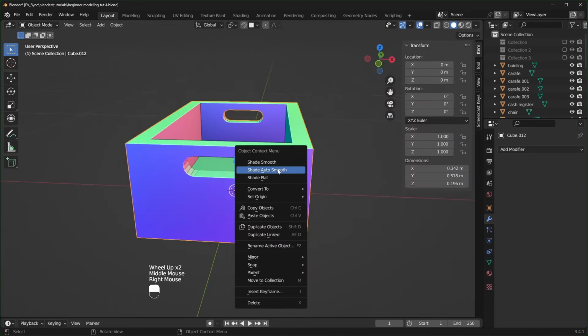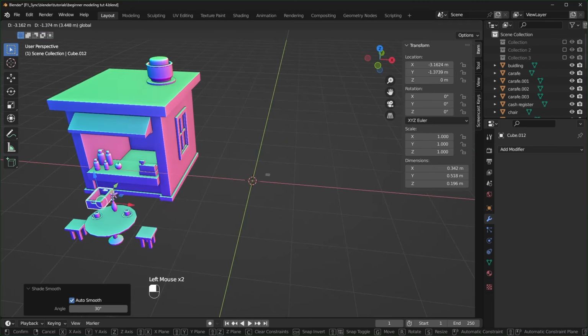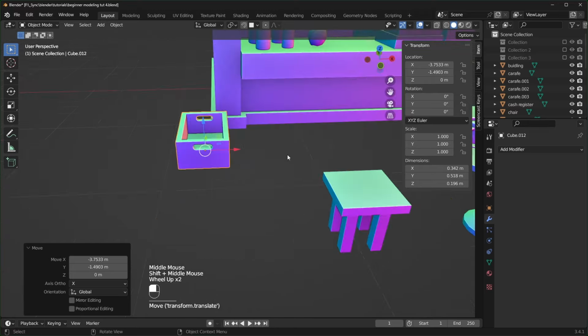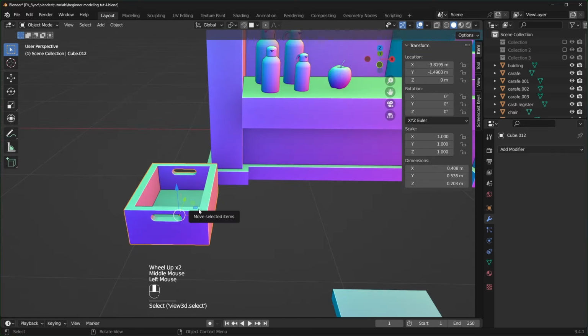Let's right click that and shade auto smooth, and that will smooth out the handles right here. So let's bring this over here. We'll put it at like the corner of the shop. I want there to be a few of these stacked here, so let's give it a name real quick with F2. I'll just call it Apple Box.